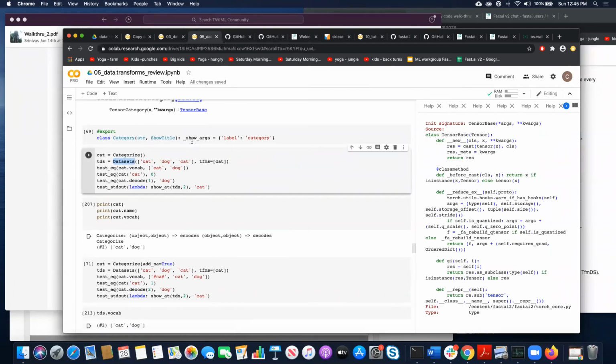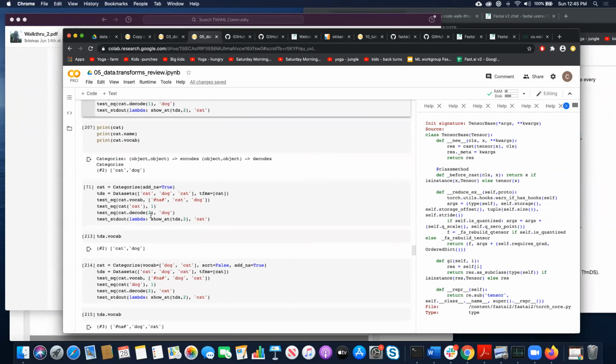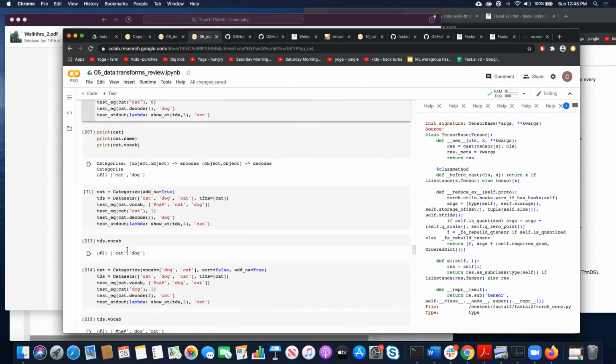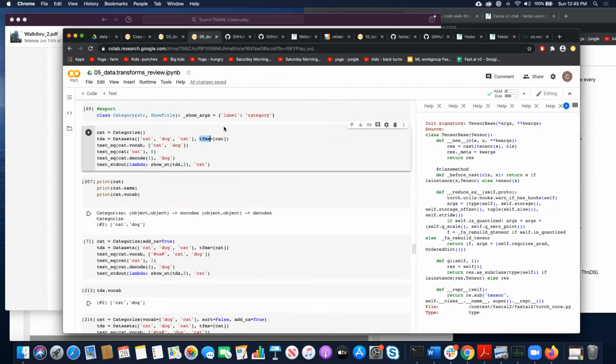We have our data set, and we're going to transform. This is the transform that we are going to apply in here. In this case, we're just saying the only transform is going to be the categorize. So that's all they're doing. And then we know that it's going to be those two classes. So this is my data, apply my transform, it gets my vocabulary. My vocabulary has two types of classes, cat and dog.